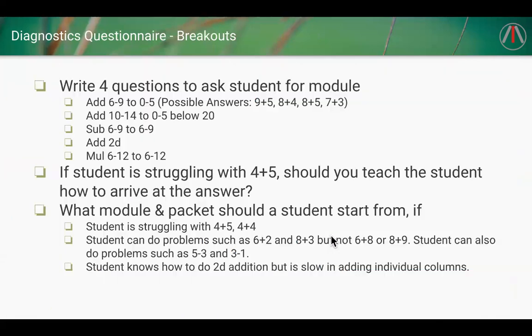Okay, so these are some of the questions for your practice. We will skip this for now.